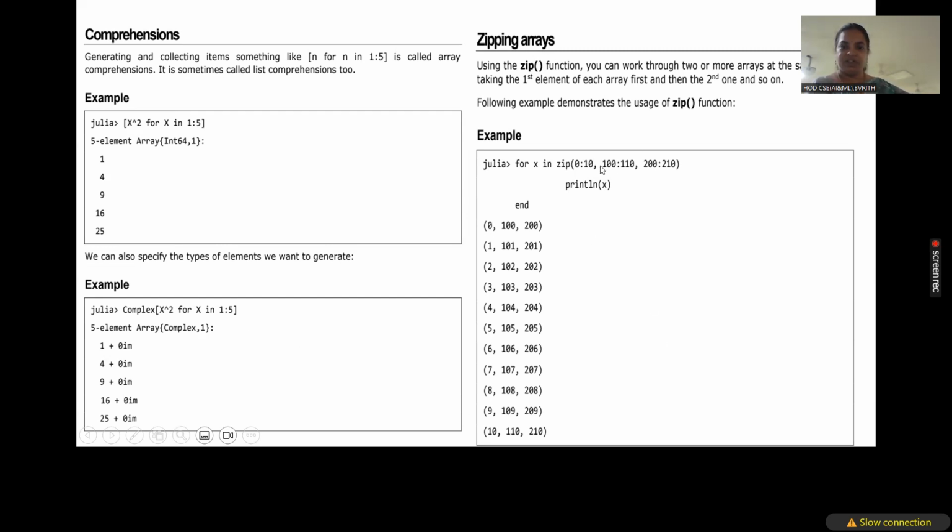And the zip function is generally used to combine multiple lists or multiple ranges of values. Here we can combine the values 0 to 10 as one set of values, 100 to 110, and 200 to 210. These all will be considered, and 10 different tuples will be created. It takes one value from the first range, one value from the second range and one value from the third range, and with those three values it creates one tuple. Similarly, it takes the second values from the three ranges, then the third values from the three ranges.